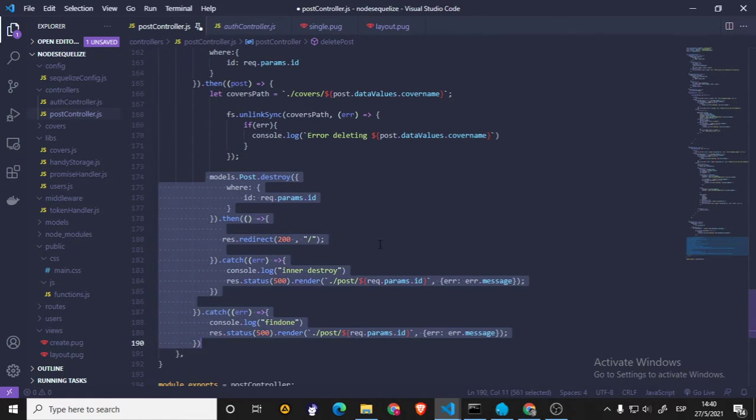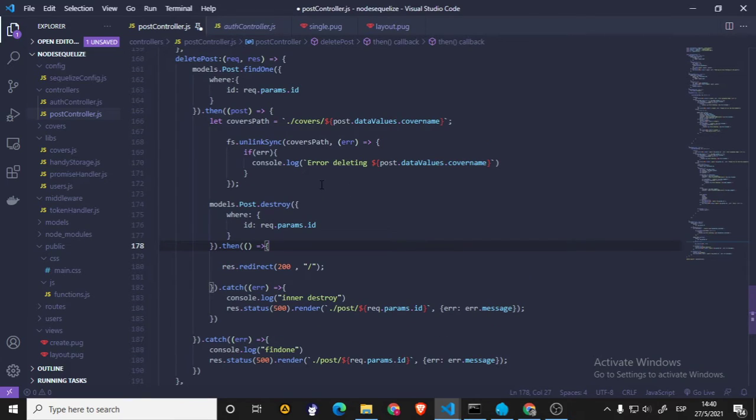Then destroy. But at this point, we're doing what I didn't want to do. That is, delete first the post and then try to delete the image. I mean, delete first the image and then try to delete the post. Okay, I want to first try to delete the post. If that works, then I will continue in order to delete the image.